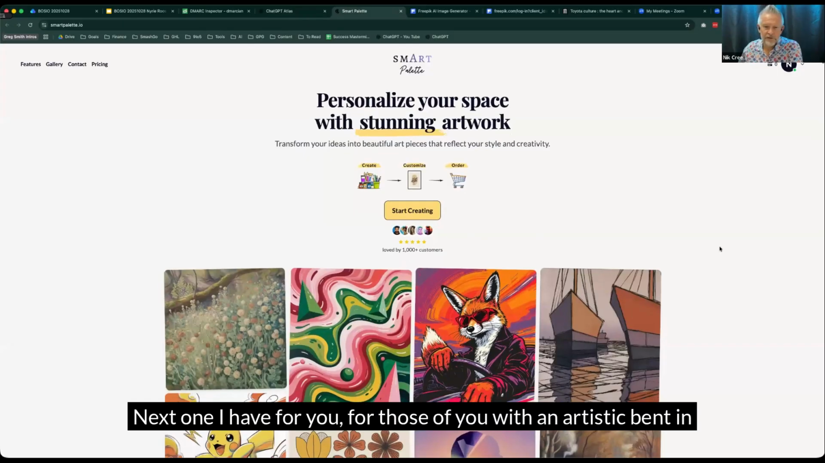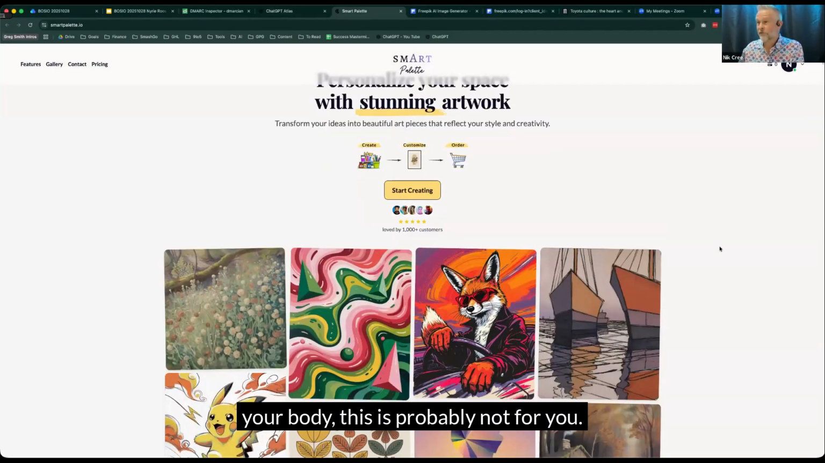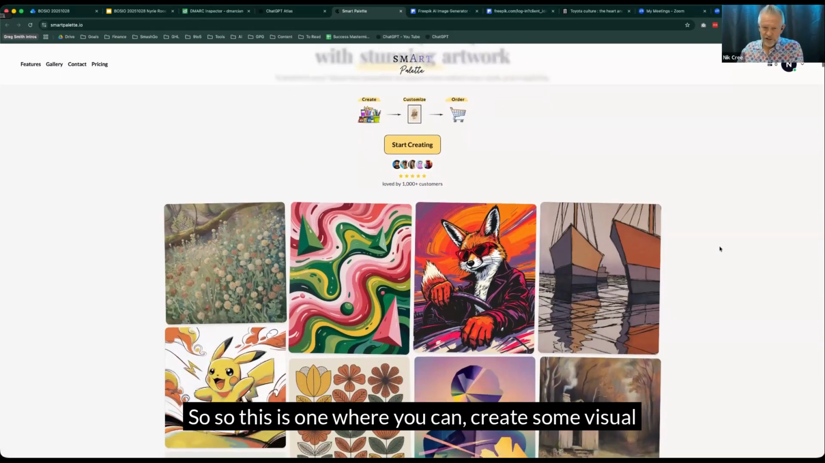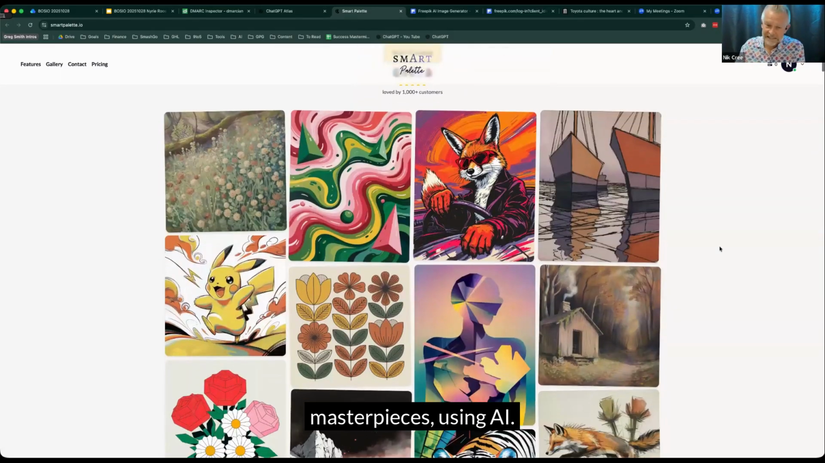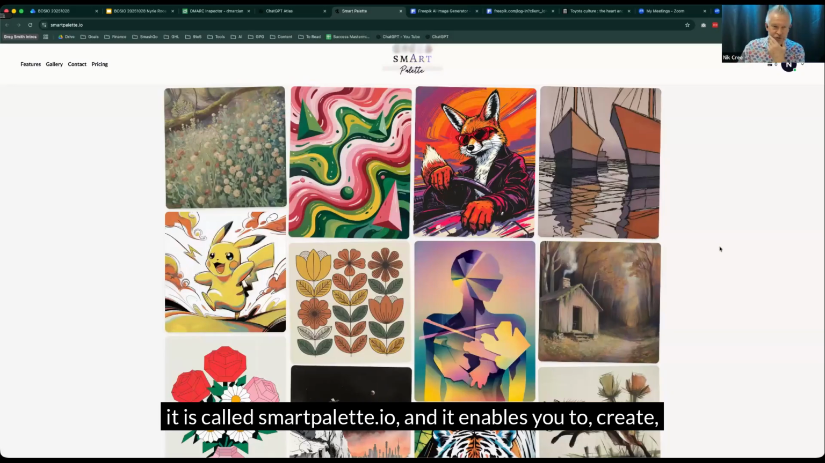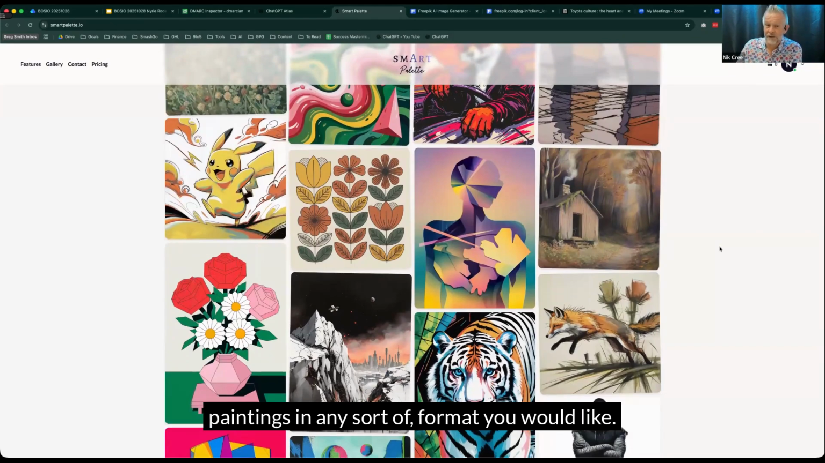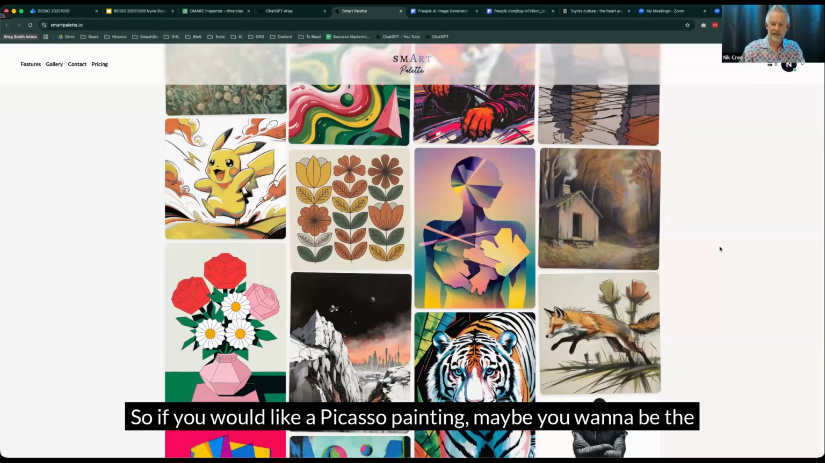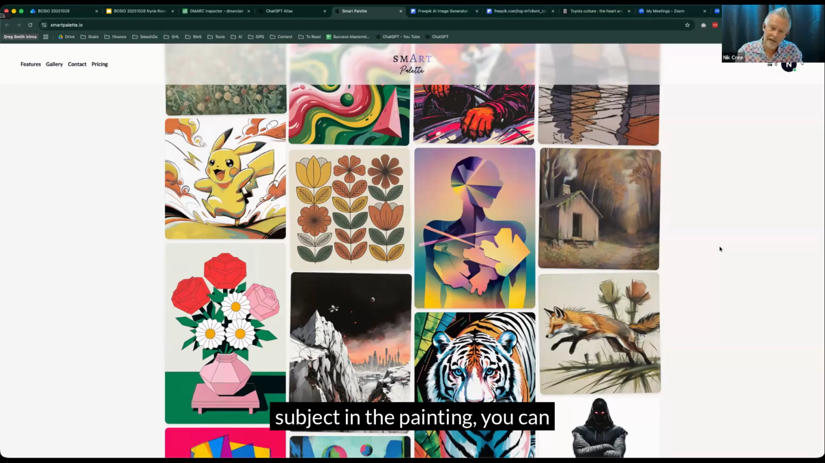All right, next one I have for you, for those of you with an artistic bent in your body, this is probably not for you. For those with no artistic talent at all, this is probably your sort of app. This is one where you can create some visual masterpieces using AI. It is called smartpalette.io, and it enables you to create paintings in any sort of format you would like. So if you would like a Picasso painting, maybe you want to be the subject in the painting, you can create a Picasso painting of yourself.